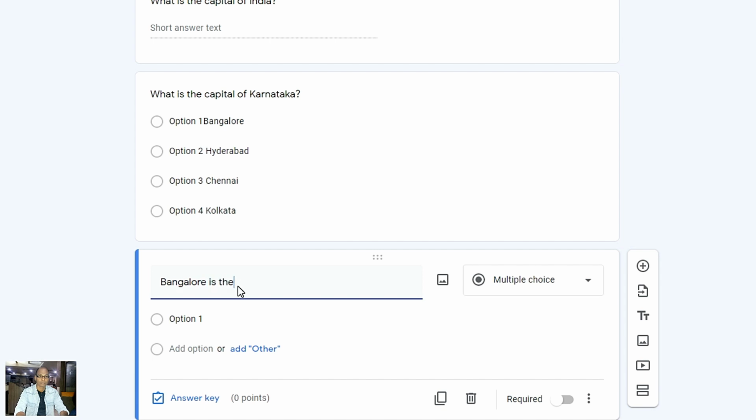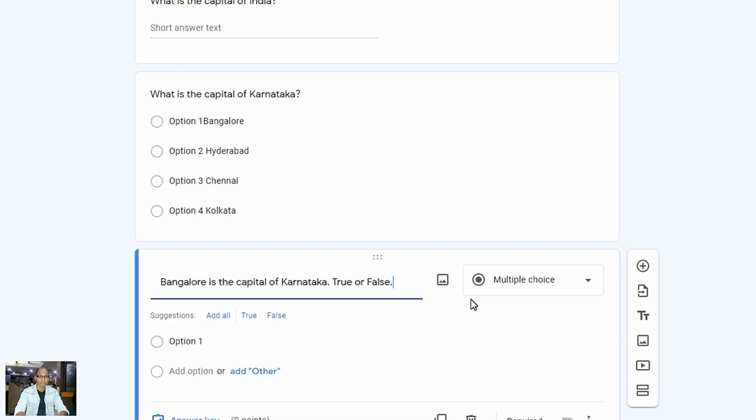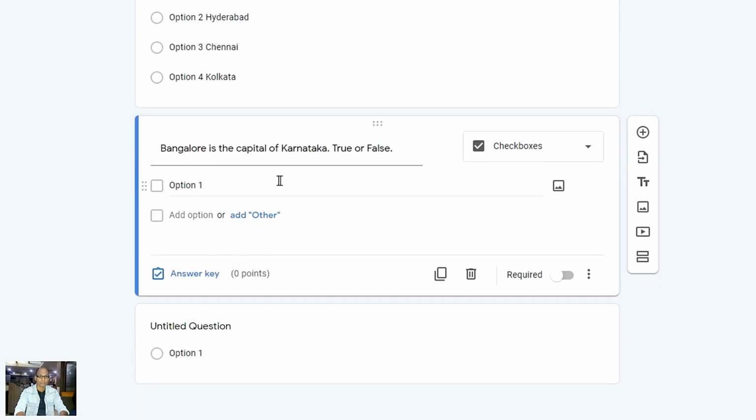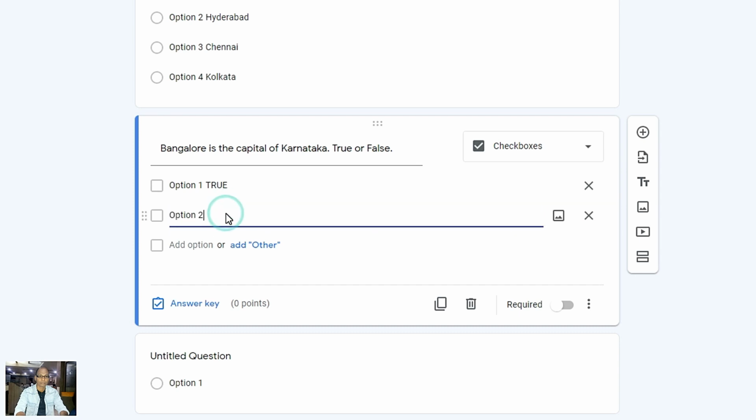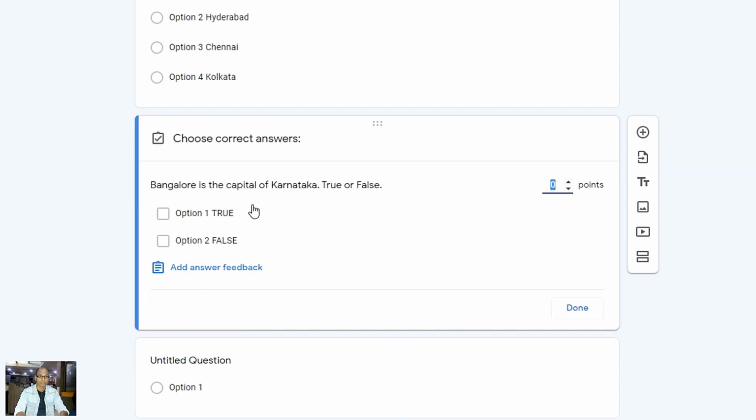Bangalore is the capital of Karnataka. True or false? Now you can create check boxes here. First option is true, second option is false. Now you have to provide the answer key also. So Bangalore is the capital of Karnataka, it's true, so you have to click true, and here you can allot points 1 and done.